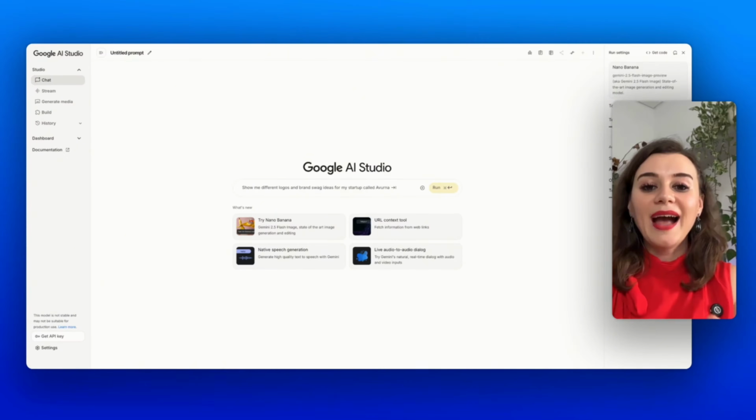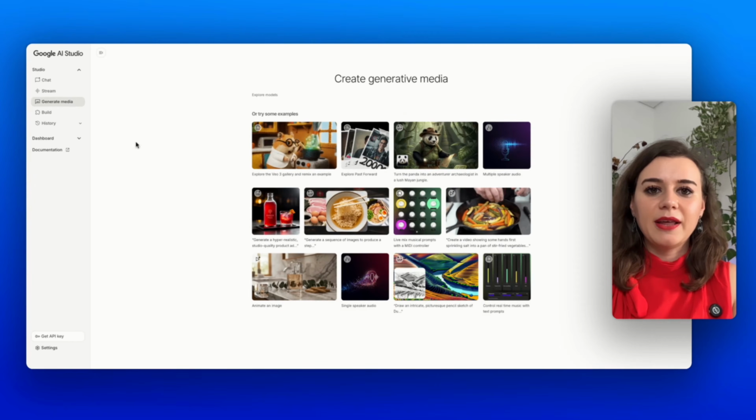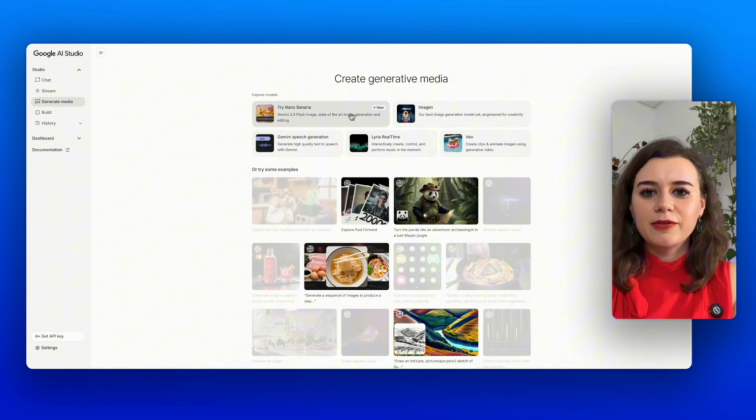I'm obviously talking about Nano Banana from Google, officially called Gemini 2.5 image. I'm now logged in Google AI Studio, and you will find Nano Banana immediately on the main page. Just in case you don't see it there, you can always go to Generate Media, and then the model will also pop up here.